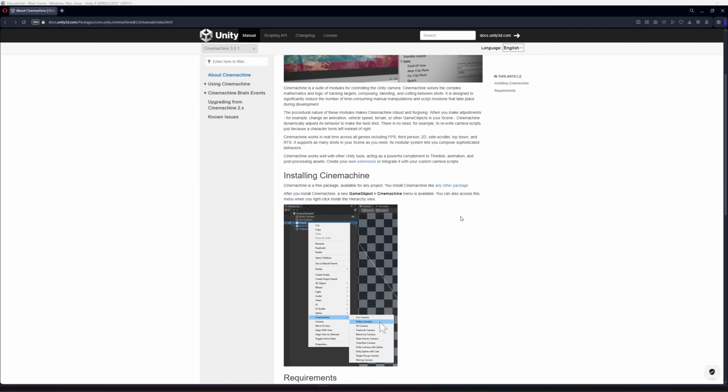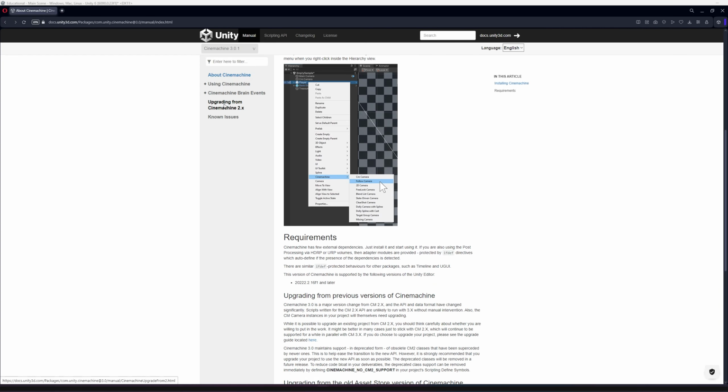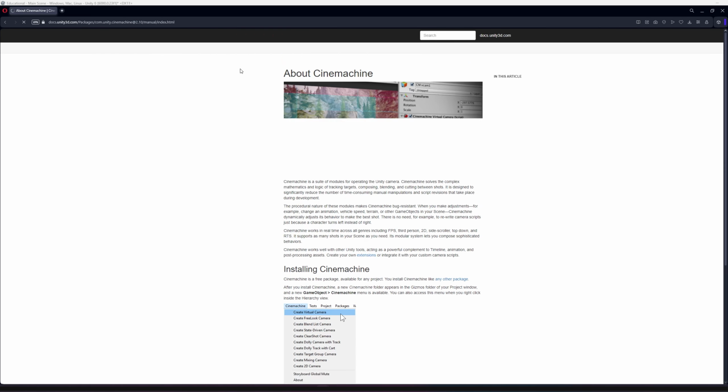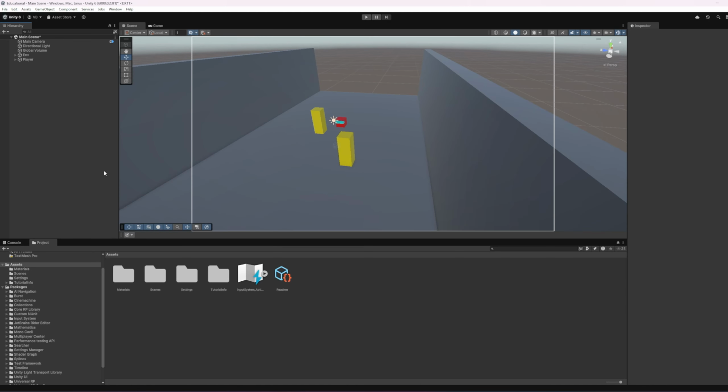An important thing to remember, now there is a new version, Cinemachine 3.0, and lots of tutorials about Cinemachine 2.0 are no longer actual. Be aware of that and read the documentation if needed. After downloading and installing the package, we are ready to go.